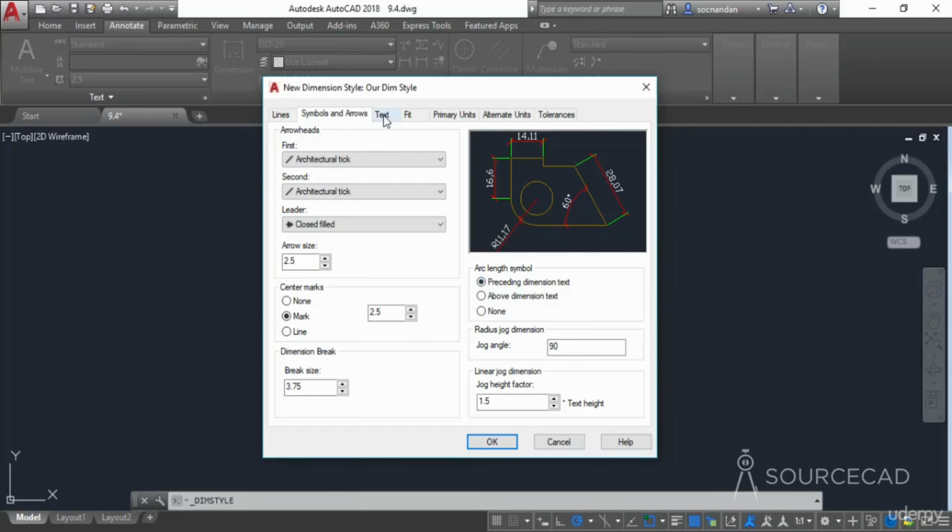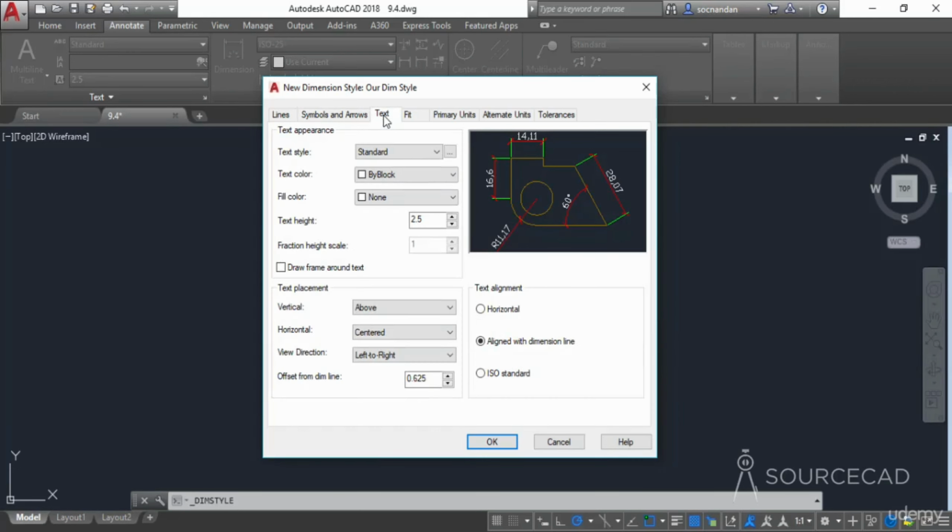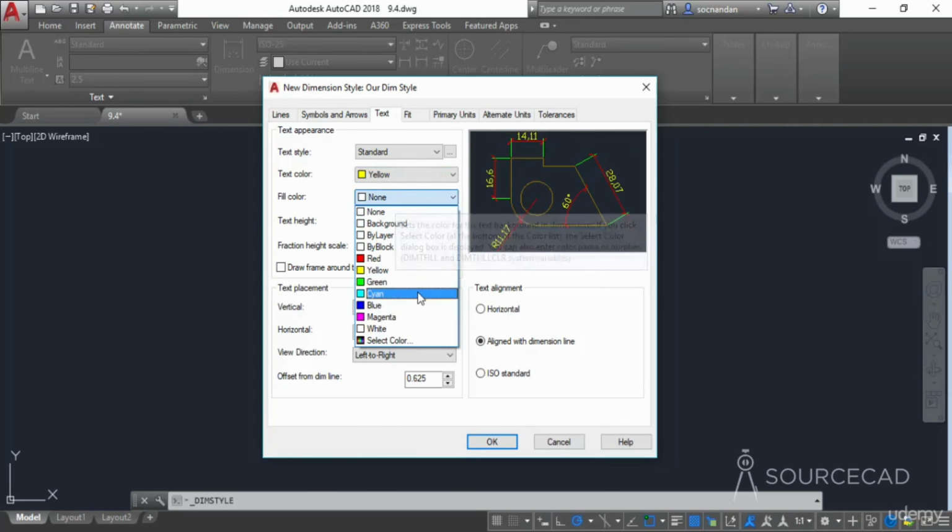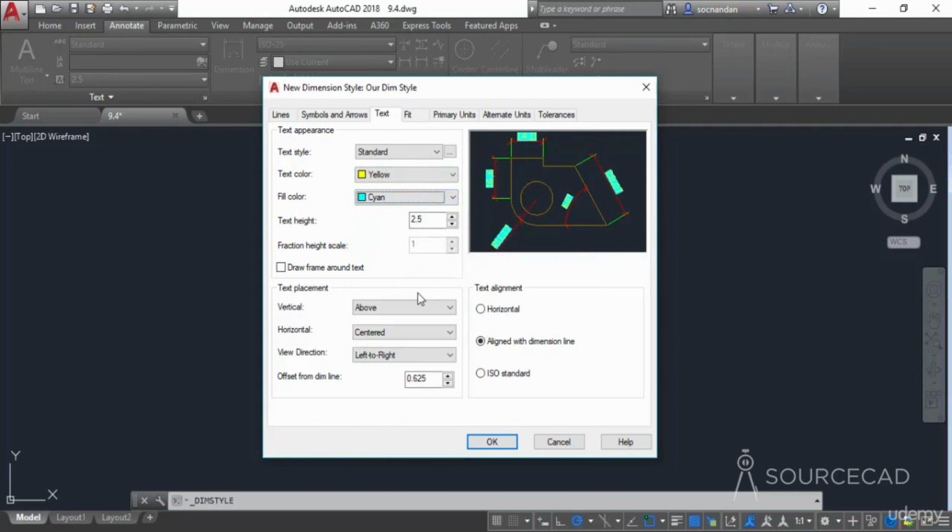Now let's go to this text option, and obviously in this case you can change the properties of this dimension text everywhere here. Now we have the text style, which is a standard, and we'll learn more about these text style in the next module. For now, I'll just go to this text color and I'll change it to yellow. You can also change the fill color or the background color of this text. Let's change it to cyan, and here we have it, the background color for the text.